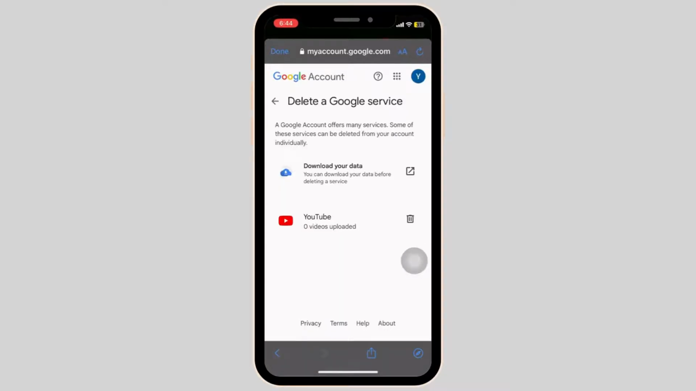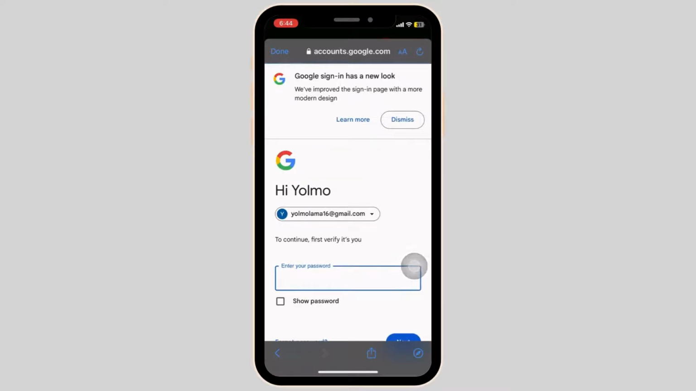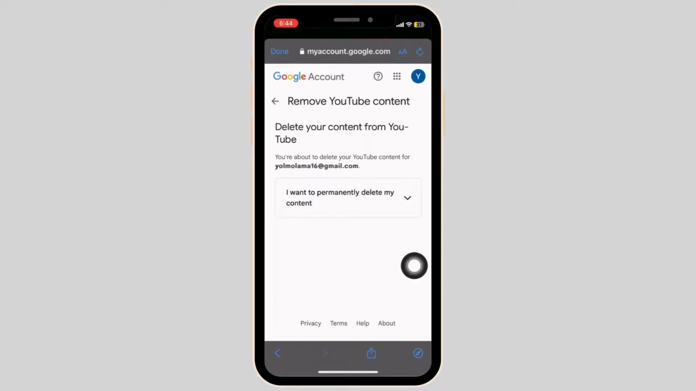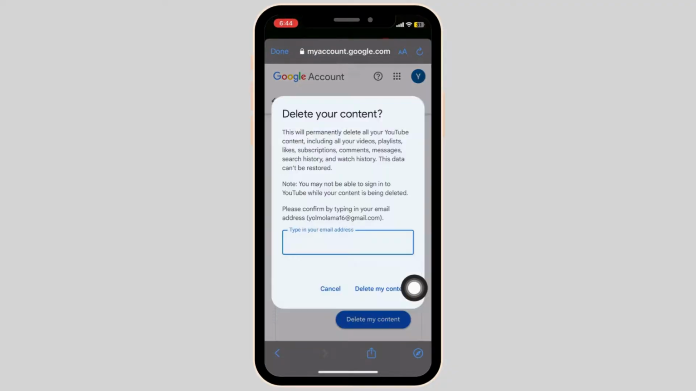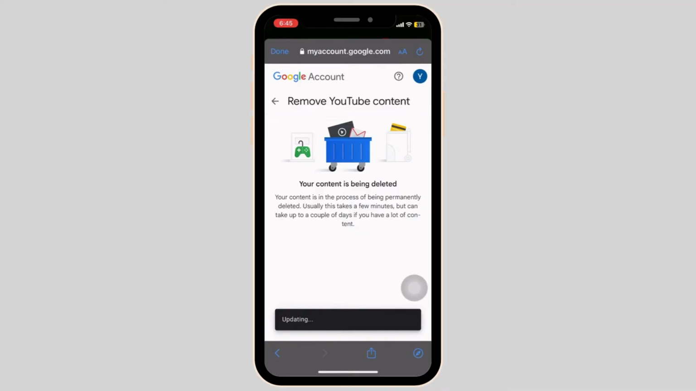Now you can simply tap on the trash button. Now for the sake of confirmation, you will be required to log into your Google account. Select I want to permanently delete my content and tick all of these boxes as shown on the screen. Select Delete my content. You may now tap in your email address. And that's it. This is how you can delete your YouTube account without deleting your Google account.